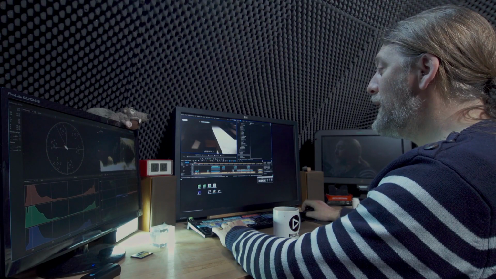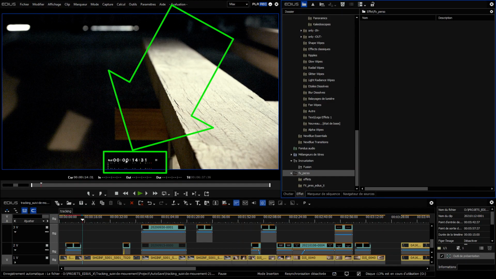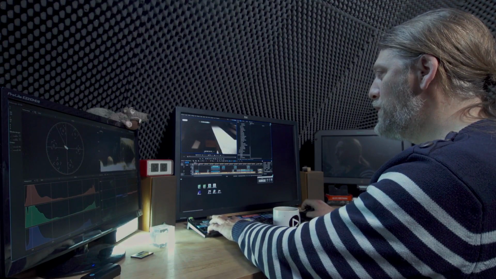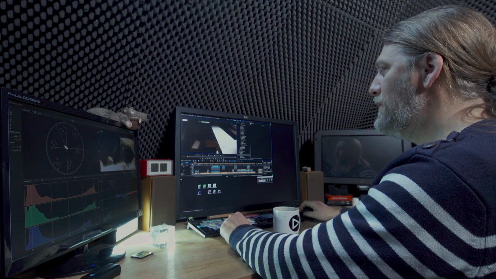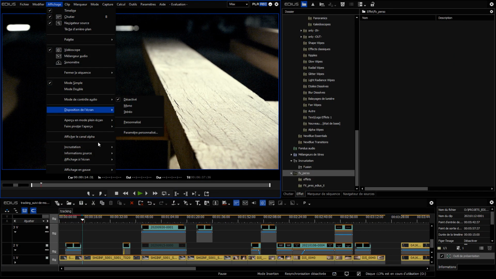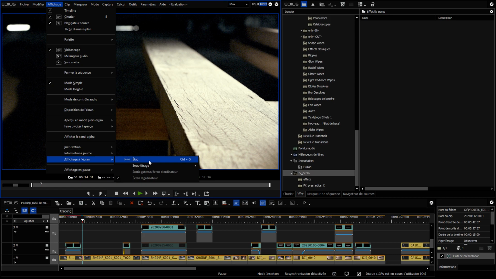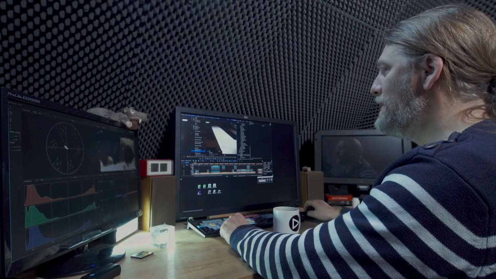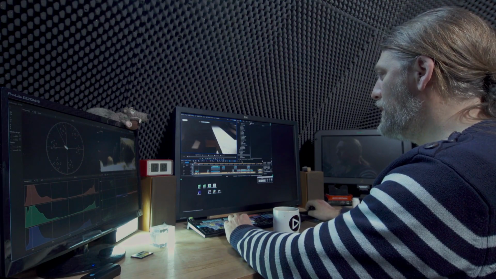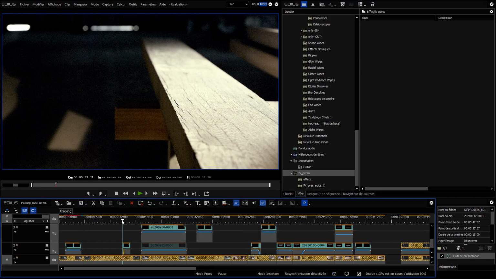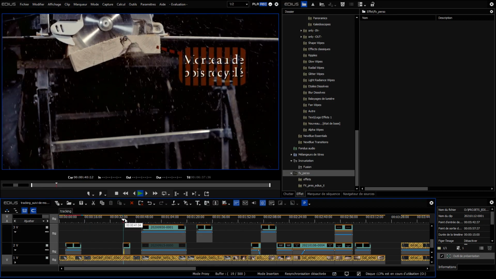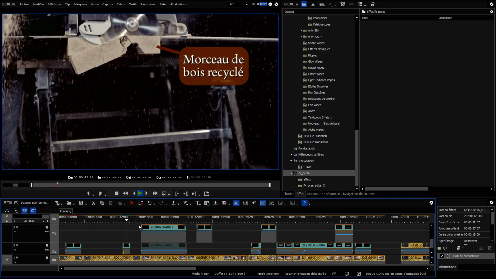So first of all, I'm going to disable the on-screen display status for more visibility. I click Ctrl-G on the keyboard, or I can simply deactivate the option Status on the on-screen display. Now it is deactivated. I'm going to work with proxy files because the original files are large.